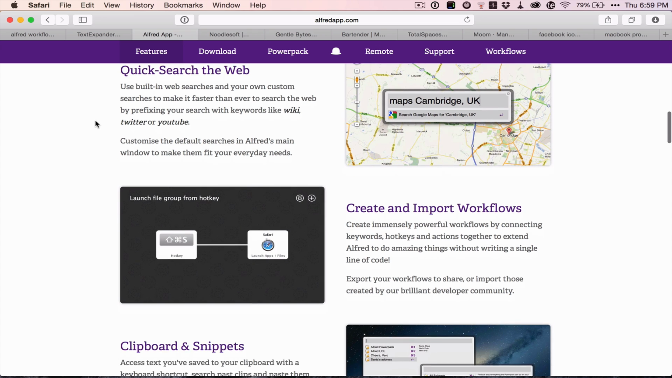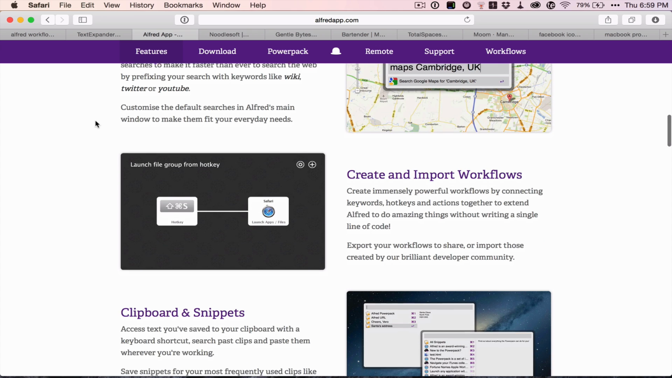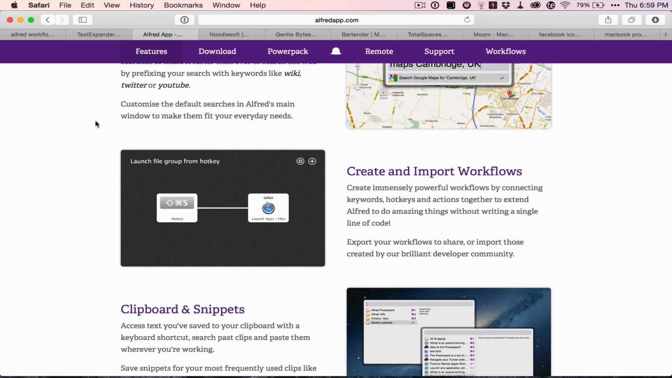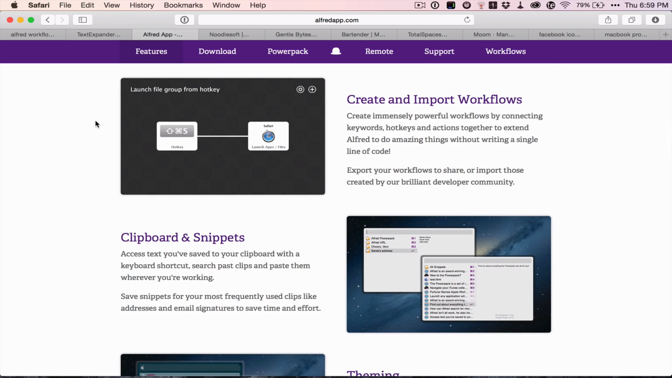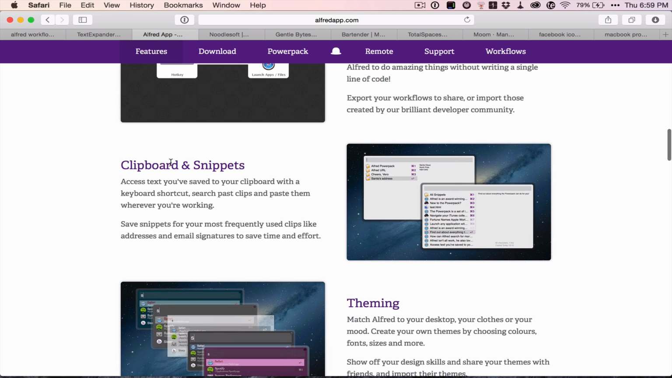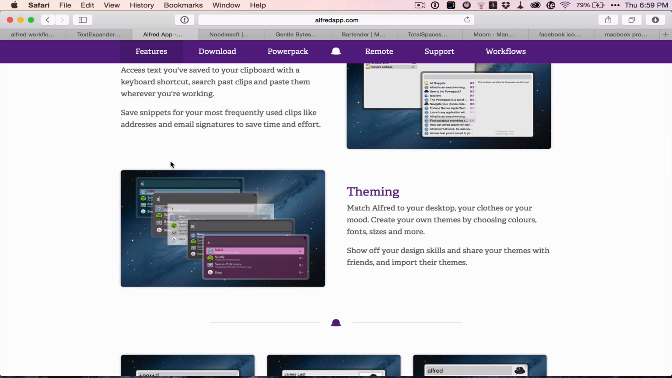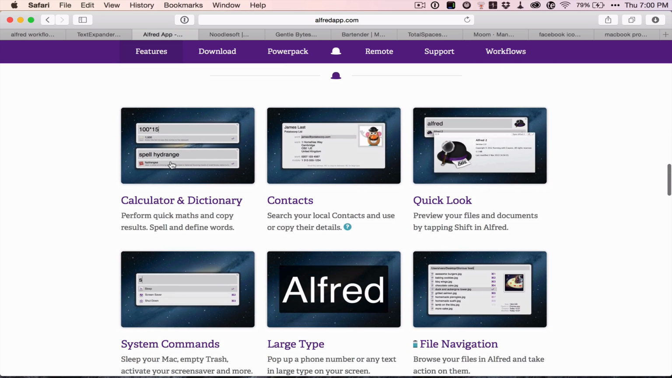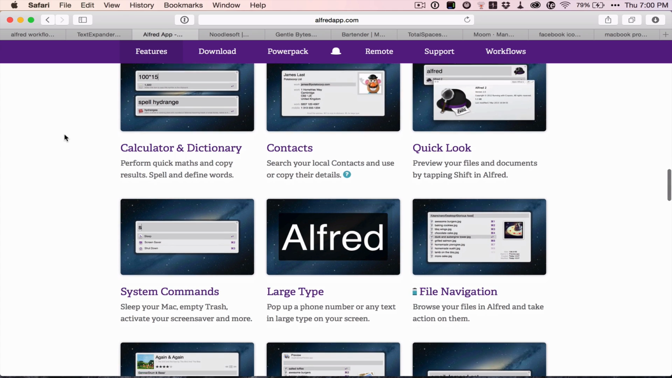It does maps, right? I highly recommend getting the Power Pack because it basically activates all of the really cool stuff, like you can save your clipboard and snippets. So go to alfredapp.com. Don't waste time watching me. Go to alfredapp.com. You do it, and all of this goodness is awaiting you.